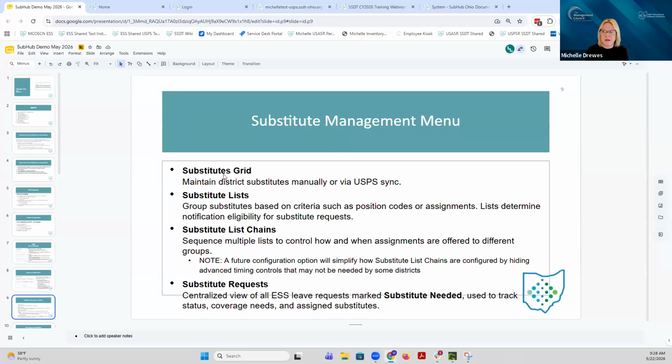So this consists of the substitute grid where all of the subs live. And these subs can be synced from USPS and pulled in. Once they're set up in USPS with the integration requirements that we have for SubHub, there is a substitute sync at the top of the substitute grid that'll pull them in.